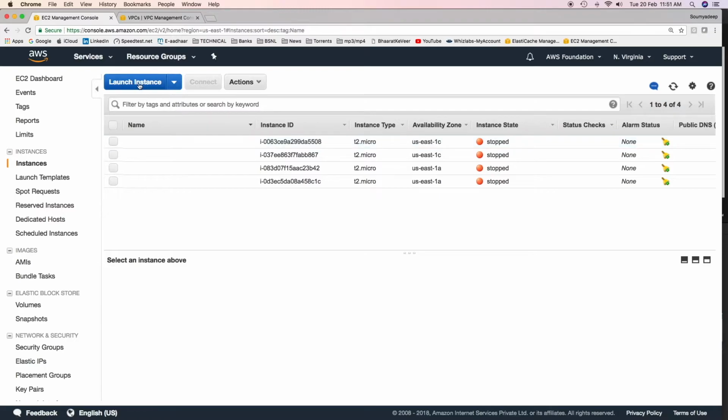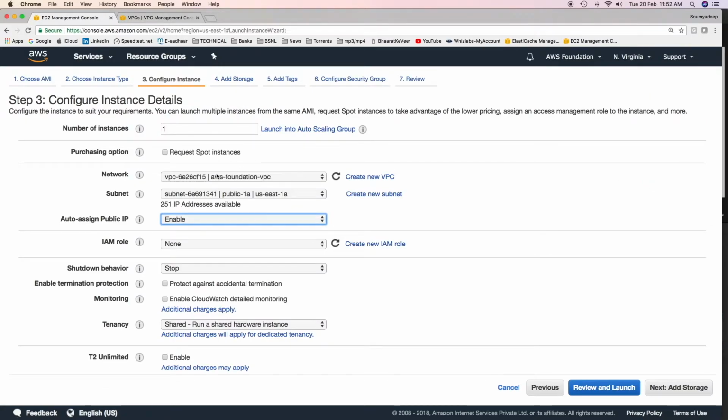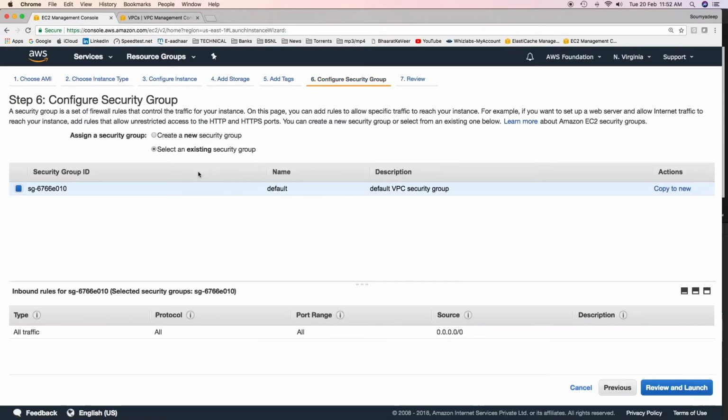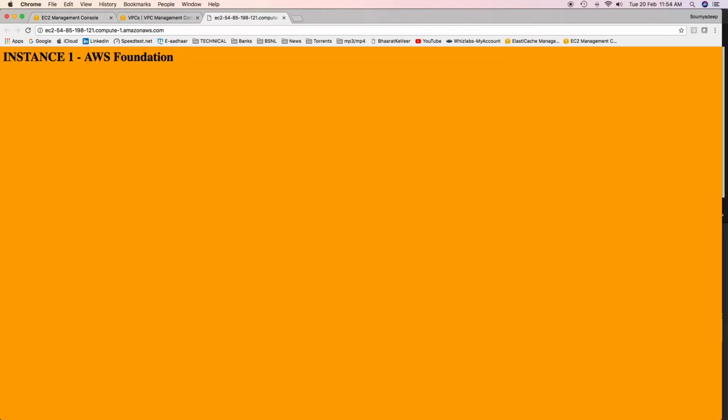Let us go ahead and launch an EC2 instance. I'm using the AMI which we had created earlier, which has Apache configured in it. I have selected our VPC, AWS Foundation VPC. For security group, I'm selecting the wide open security group or the default one because I want a web server or a web page to be hosted on my EC2. The EC2 instance is up and running. As usual, I'm getting this orange web page.